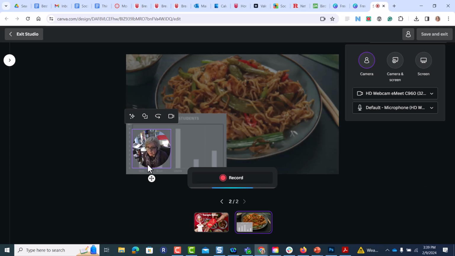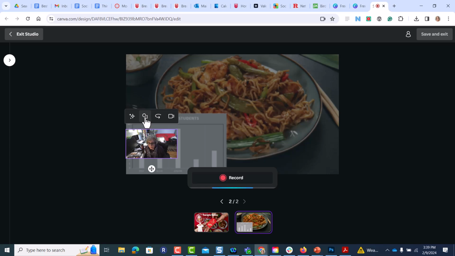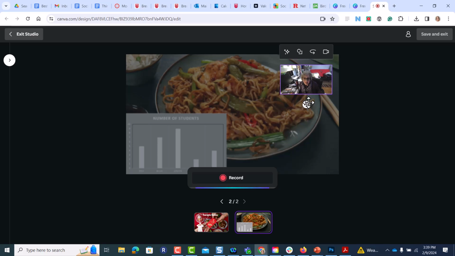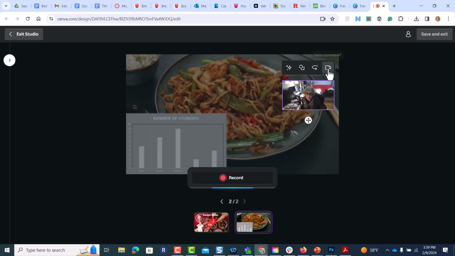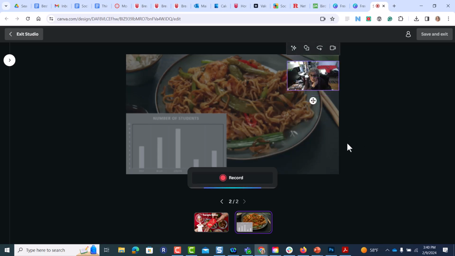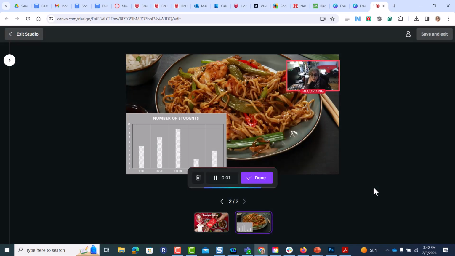You'll see that my image is here in a circle. I can also change it to a square shape. This can be moved around because it's sort of blocking my graph there. Maybe I want it up in the top corner or down in the bottom. That's your choice. You can also turn the camera off, but that'll indicate to your viewers that there is audio added to this slide. When you're ready to record, you're going to hit the record button and it will give you a countdown.